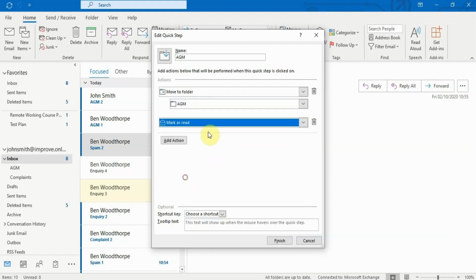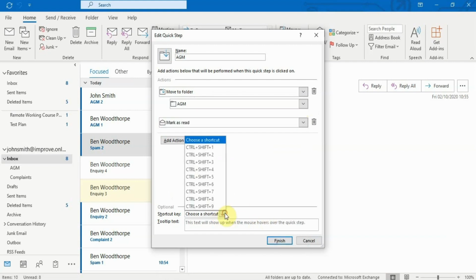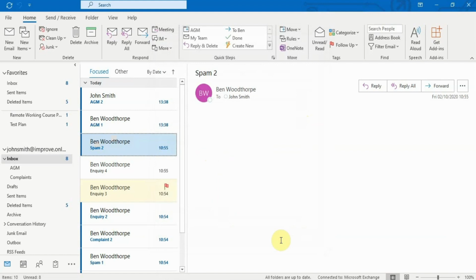So I can mark it as read, and I can set a shortcut for this as well. So Control Shift and 1. There's only 9 shortcuts that you can set, obviously, only 9 numbers. So Control Shift and 1 I'm going to choose for that one and say finish.